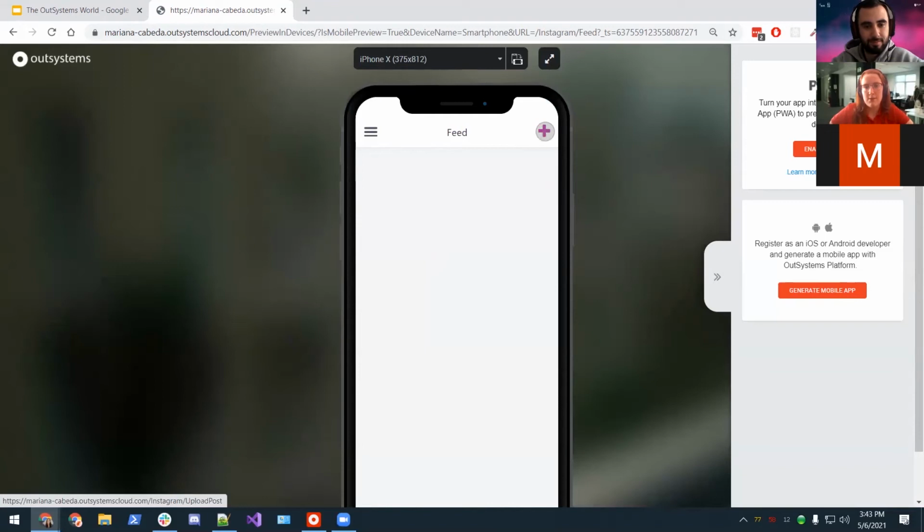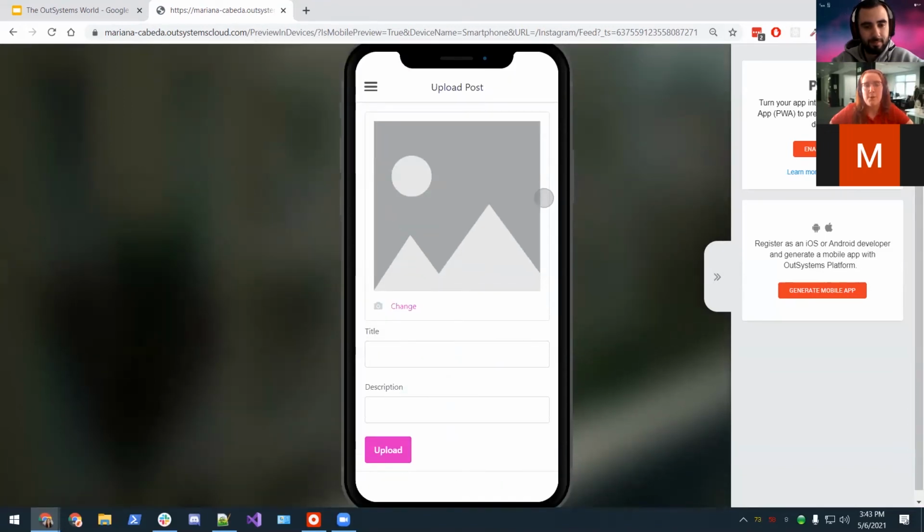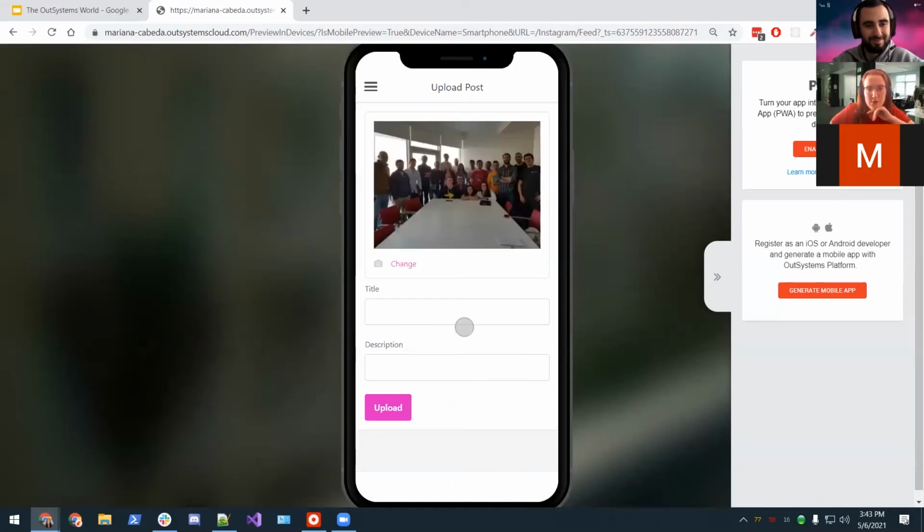You already can see here your button that will send you to your new screen to upload a post. So let's try to upload a post. Let's add here a photo, and I conveniently here have a photo of my team. And let's say that the title is Outsystems at Shopfest. If I can type, Shopfest. And Outsystems very excited to attend this year's Jobfest.